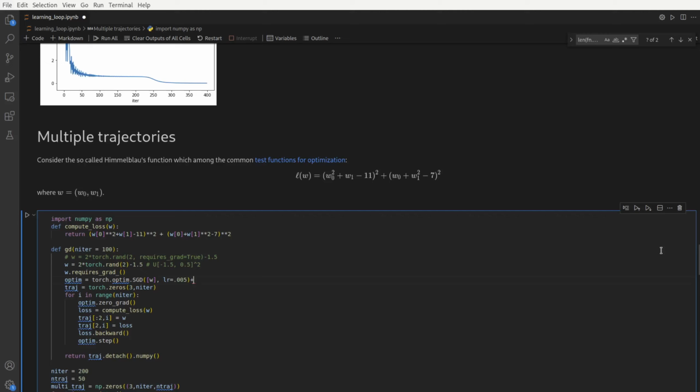So let's look at another interesting example, the so-called Himmelblau function, which is one of the common test functions for optimization. If you want, you can pause the video here and think about the global minimizers of this. What is the global minimum of this function and how many global minimizers are there? Okay, you can pause the video here, think a little bit about this.